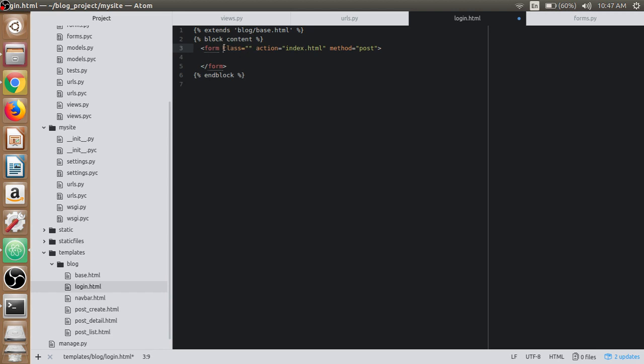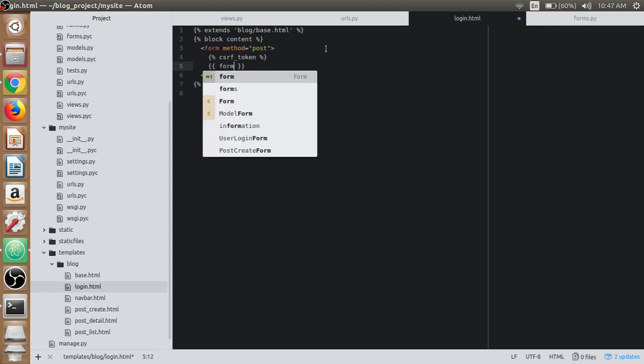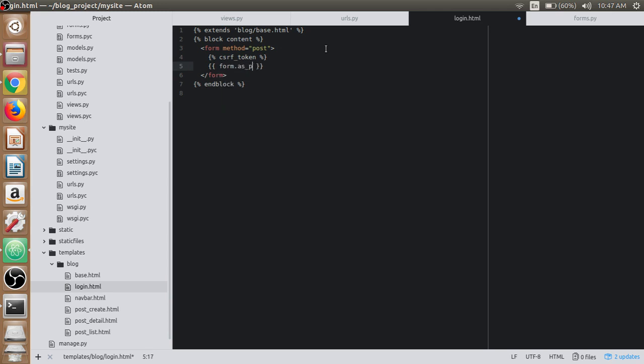Create a form here. We don't need the class and action, we need only method post, and inside that we need to write CSRF token, which is a cross-site request forgery token, which protects us from malicious attacks by malicious websites. And then we'll use a context variable here for the form to be shown on the website as a paragraph, which is p, and then we'll use input type submit, and value should be login here, log the user in, and we'll use a class of btn outline success.